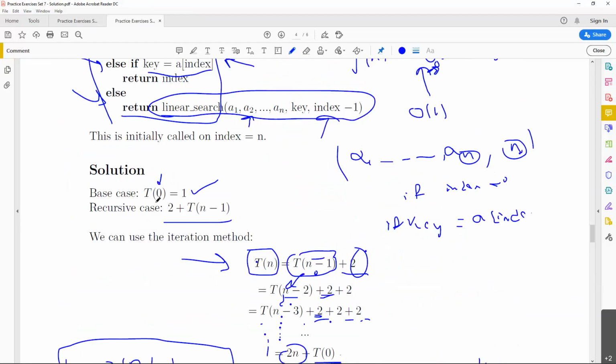T of 0, it's just this, 1. Like the base case, if we assume that 0 is the number of elements, if you have no elements, you just return -1. You're calling the function with no elements, looking for the value 100, and since you have no elements, you just return -1. There's no way you're going to find it because you don't have any elements in your list to search. So T of 0 is just 1.